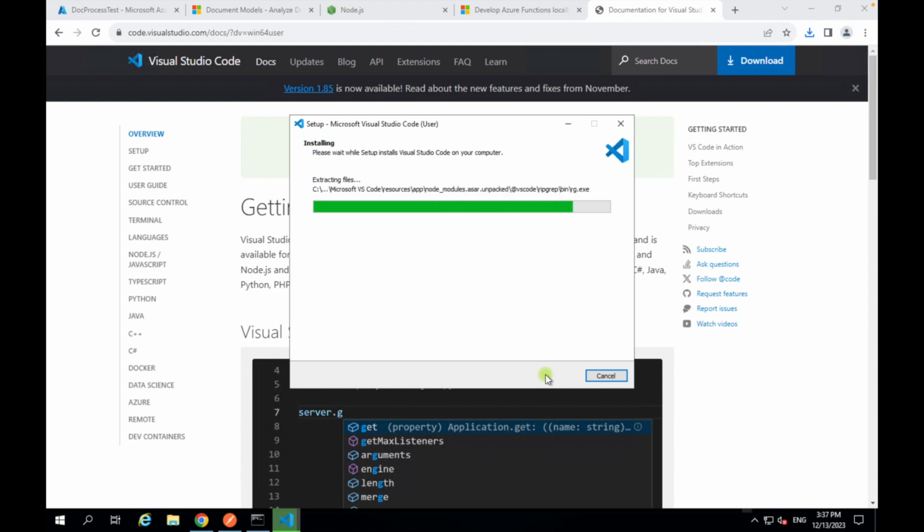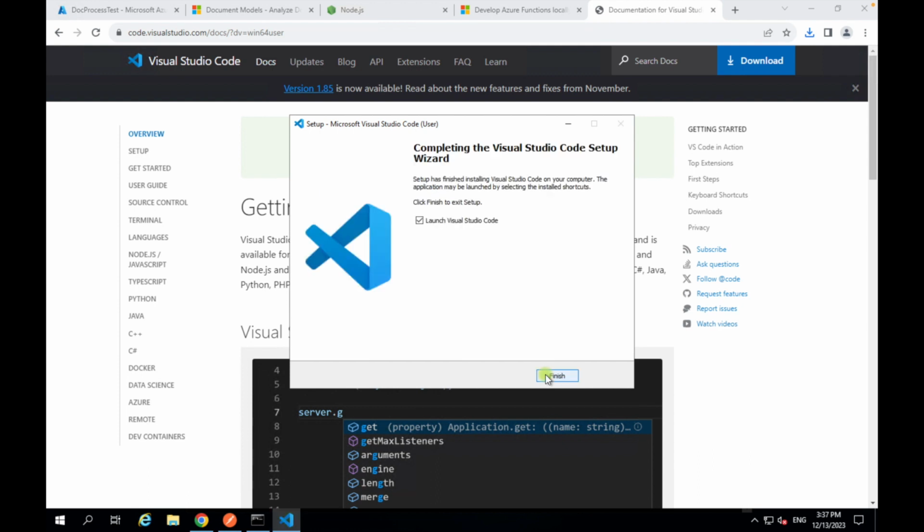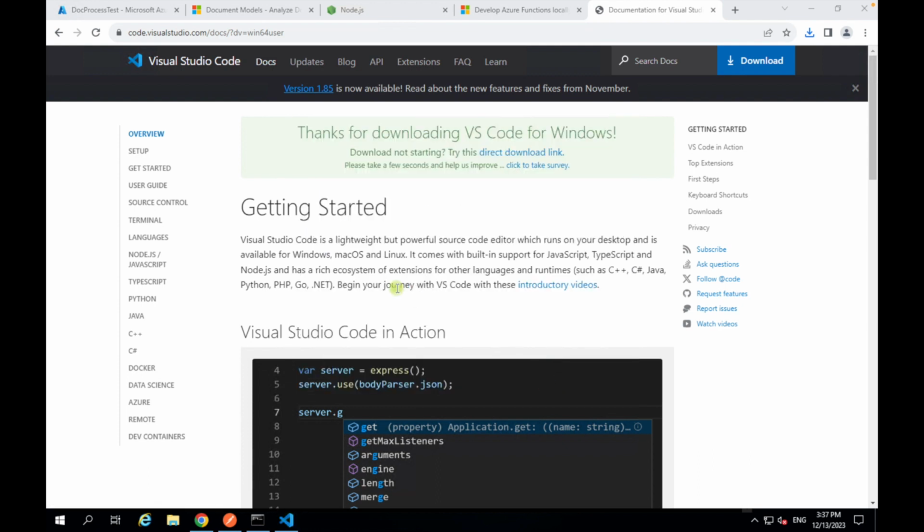And once Visual Studio Code is installed, I'll show you what are the extensions that need to be enabled or installed for us to start with the development process.